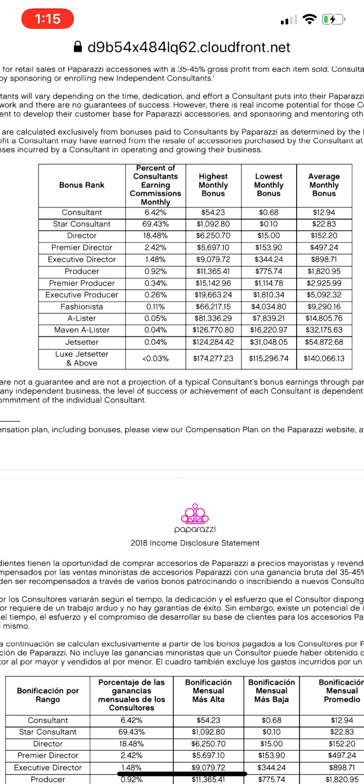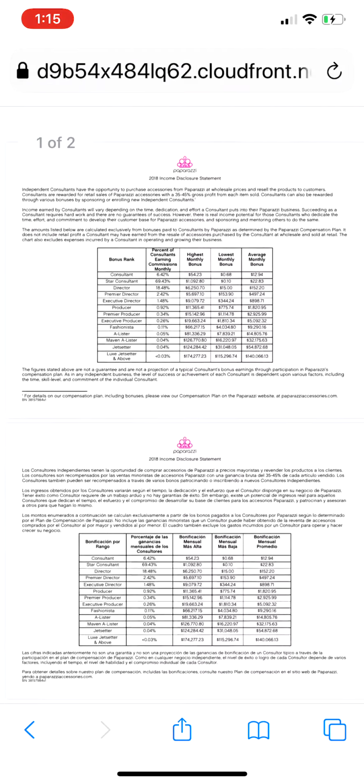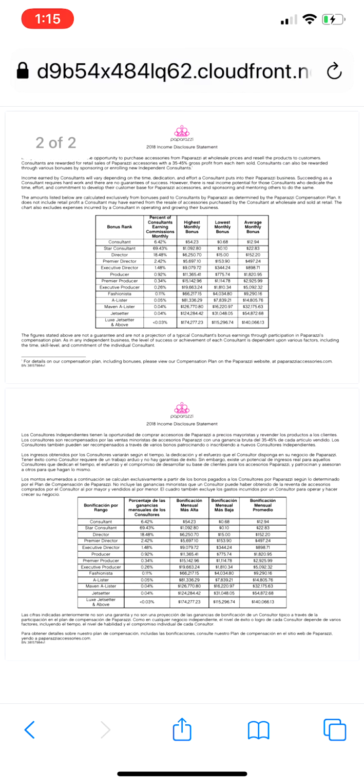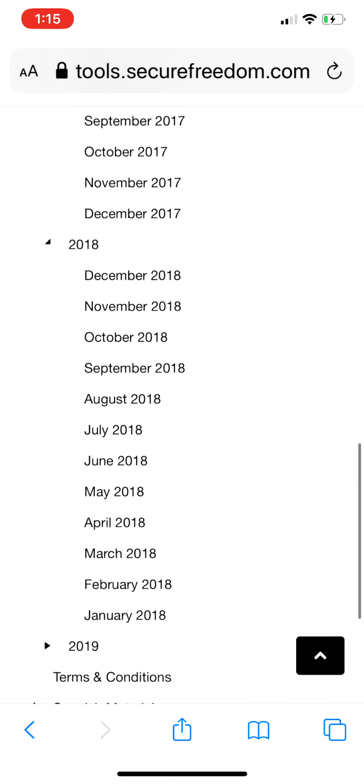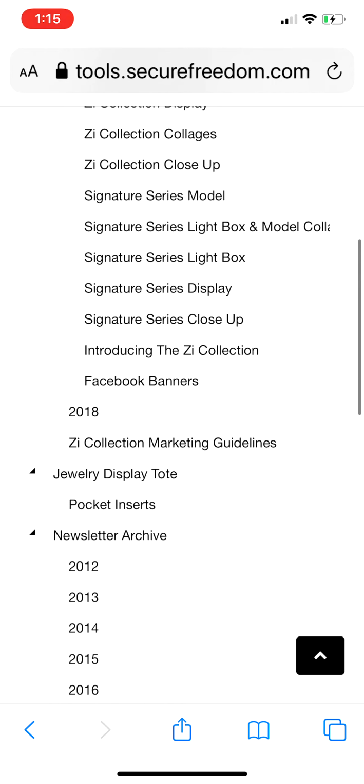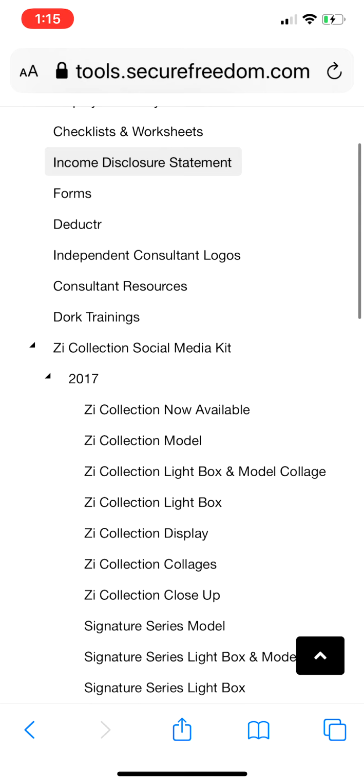This right here really lays out the averages, the highest and the lows, and the average for each bonus rank. It keeps things very practical and doesn't allow anyone to come into this thinking they're going to get rich overnight. So anytime that you are posting those things, you need to make sure you're including this. And you can find this right here in the back office under the resources tab where it says income disclosure statement.